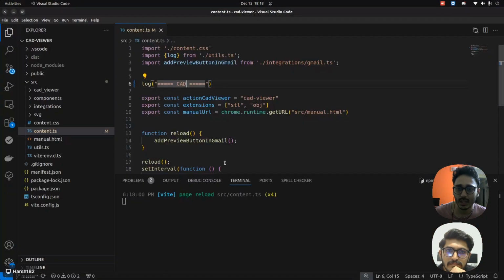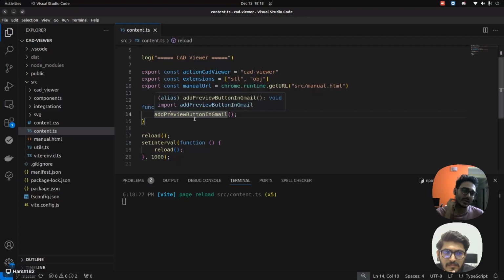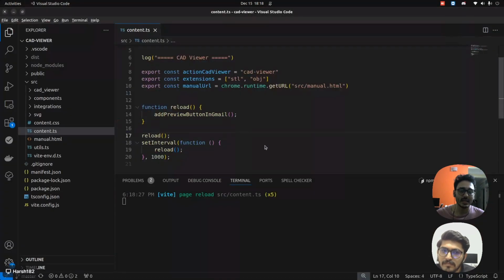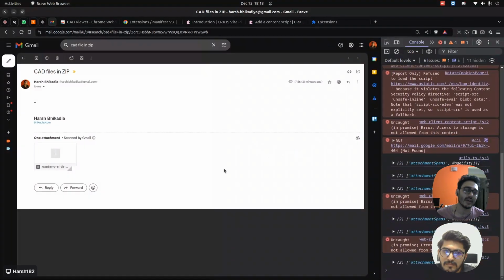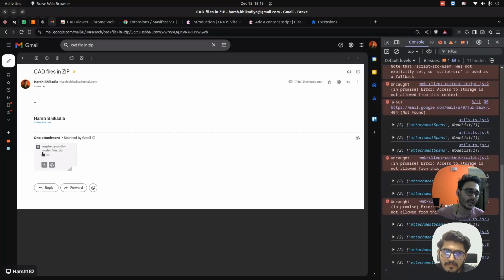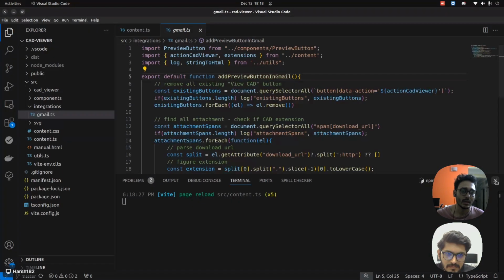Okay, so as you can see, this thing is working. And what I also do is call this reload function every second. What this reload function does, as of now, is call another function which adds a preview button in Gmail. This function keeps on detecting attachments, and whenever it finds one, it embeds that preview button. So it is this function that does it.